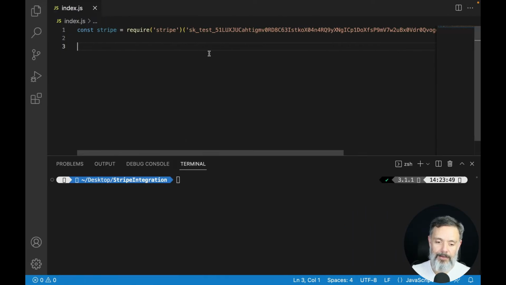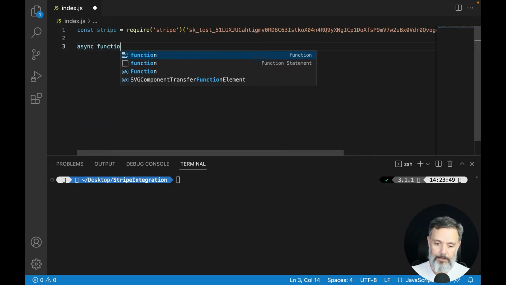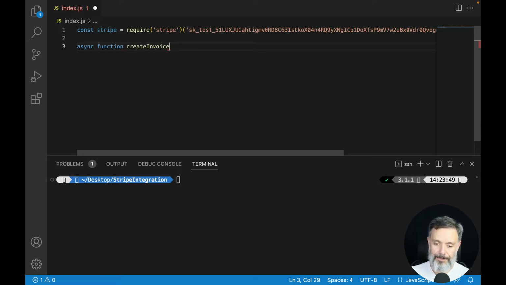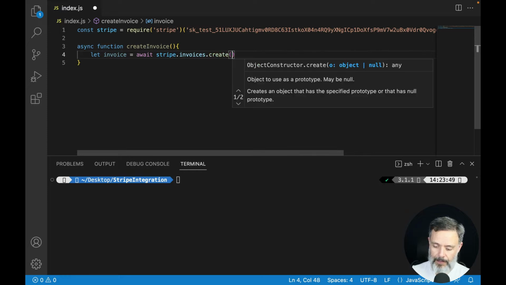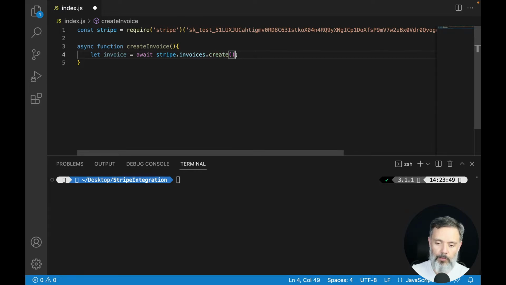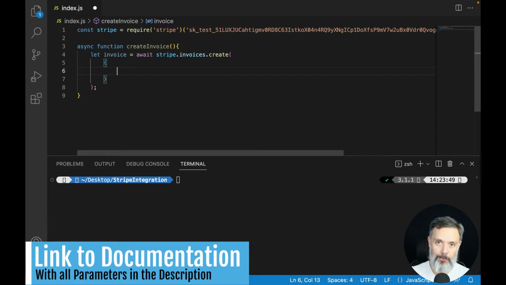Here I have my Visual Studio, and we are going to also create an async function called create invoice. In here we'll call Stripe's method to create an invoice with a few parameters. So let's do that by typing let invoice equals await, because this is also an asynchronous call, stripe.invoices.create. In this method we are going to pass a JSON object containing some information. There are other parameters that you can add, but today I'm adding these ones for example.